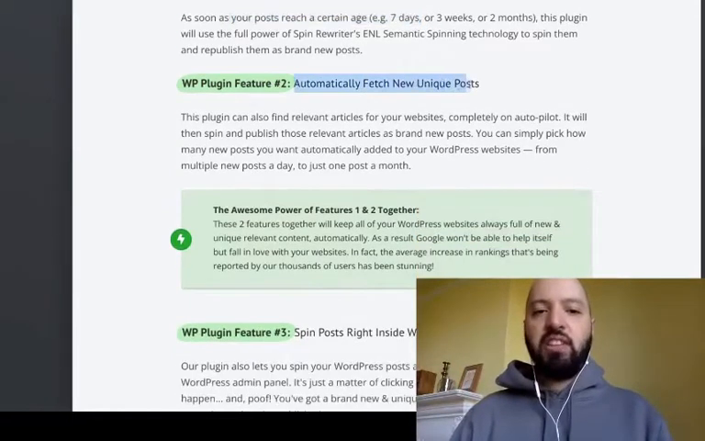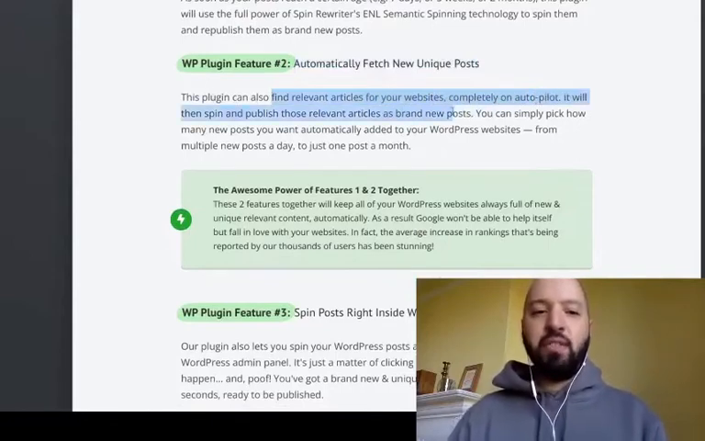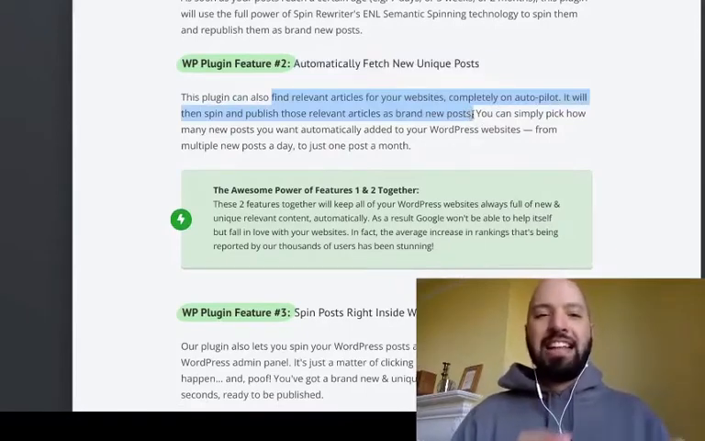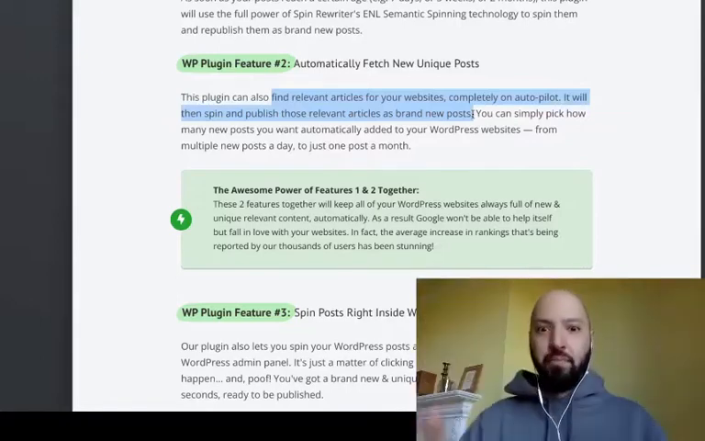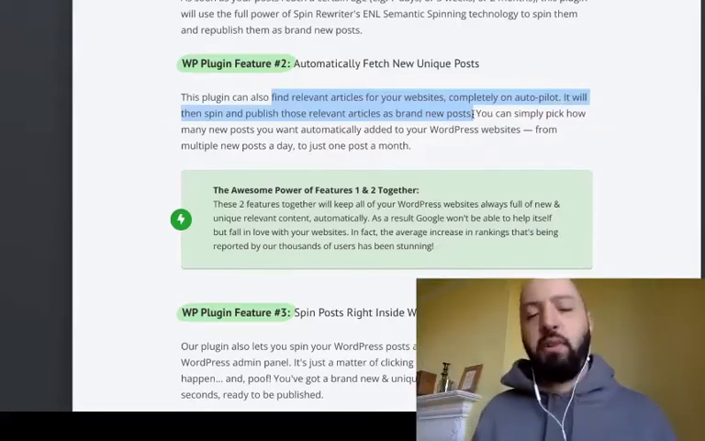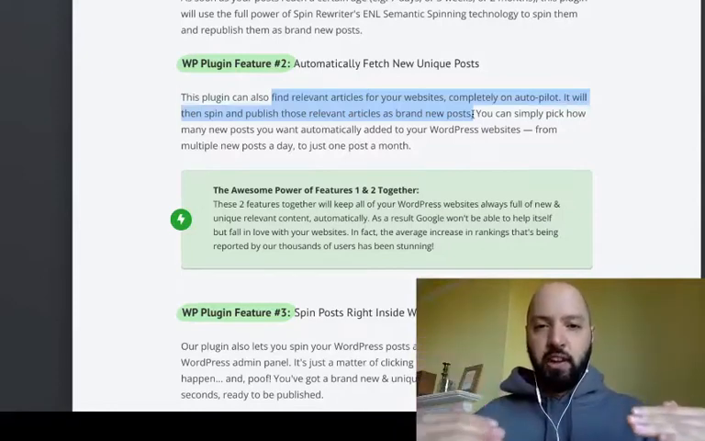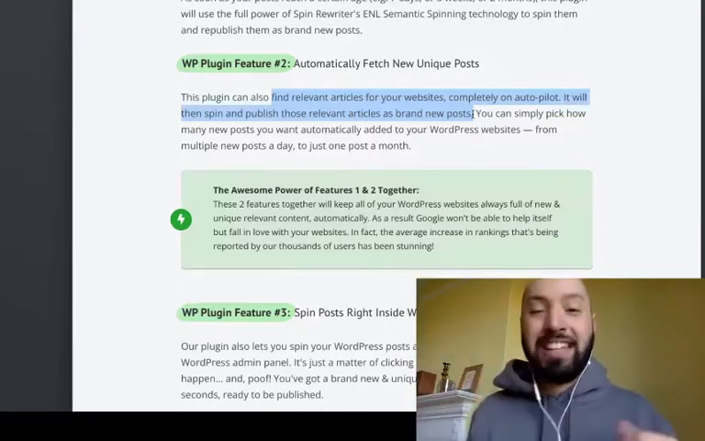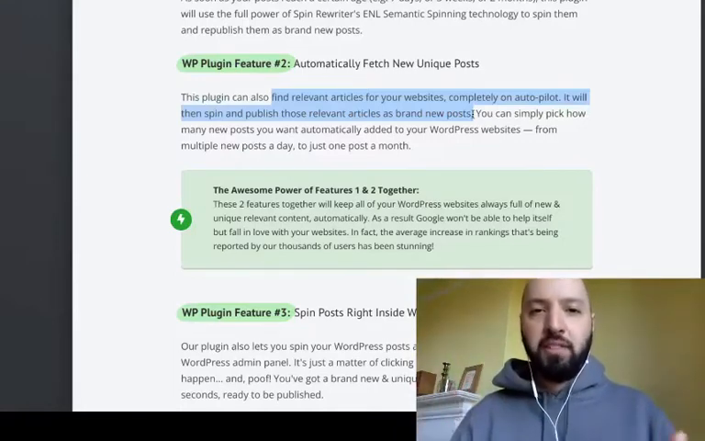Secondly, a really neat thing you can do is automatically fetch new unique posts. This plugin can find relevant articles for your websites completely on autopilot. It will then spin and publish those relevant articles as brand new posts. You saw a little earlier in this Spin Rewriter training that I showed you how you can connect to Big Content Search, this massive library of pre-written articles. That's what this plugin connects to. You just tell it what topics you want, and it will continue to go through this content library, fetch posts from there and post them to your WordPress websites. And I probably have about 20 WordPress websites on the go, which are just filled with content from Spin Rewriter. Really, really cool.